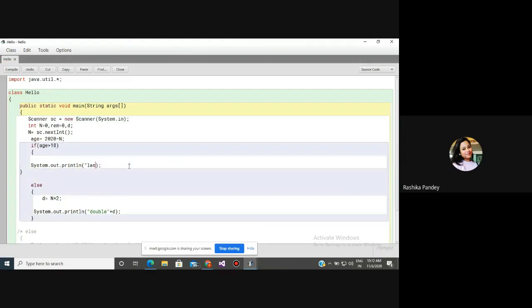So in this double quotes, I put eligible to vote, of course, and then else, not eligible to vote.